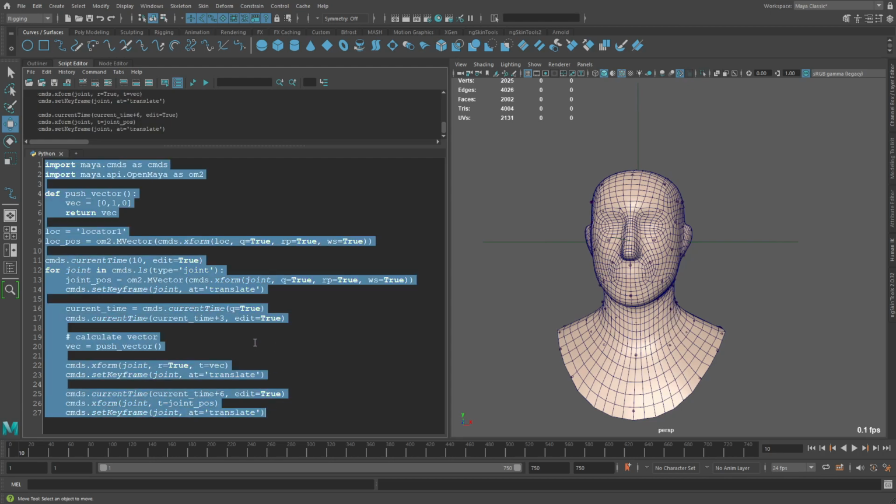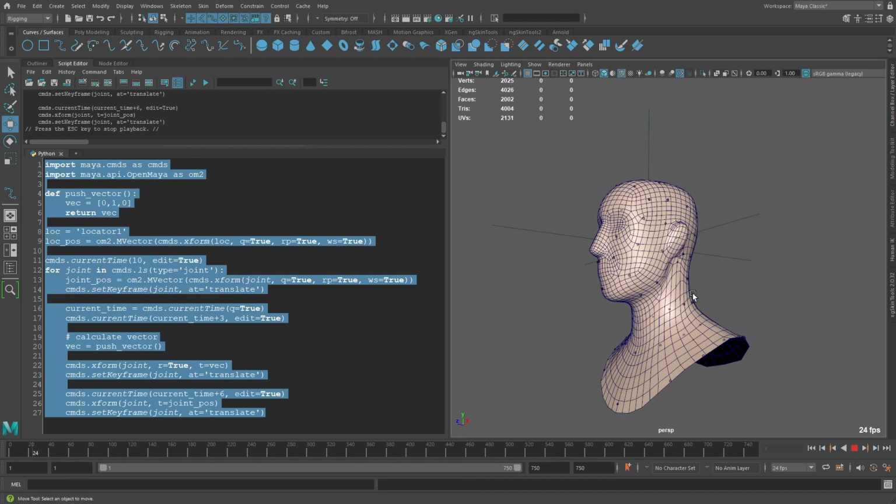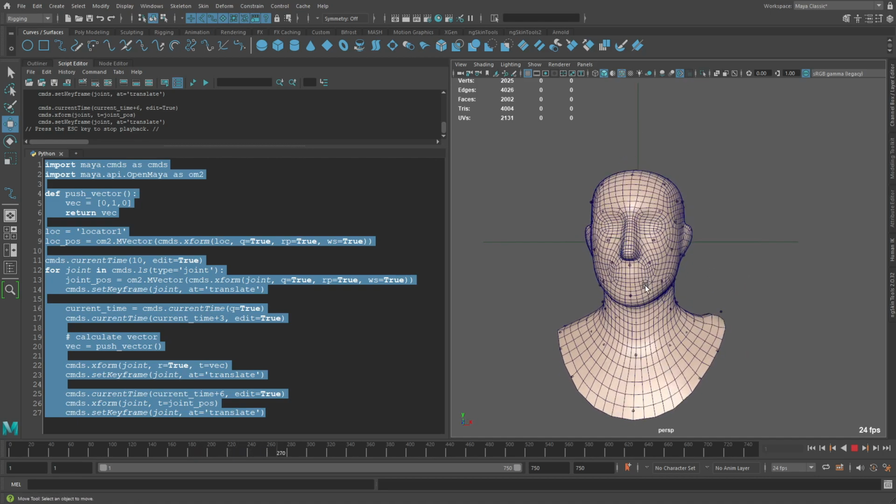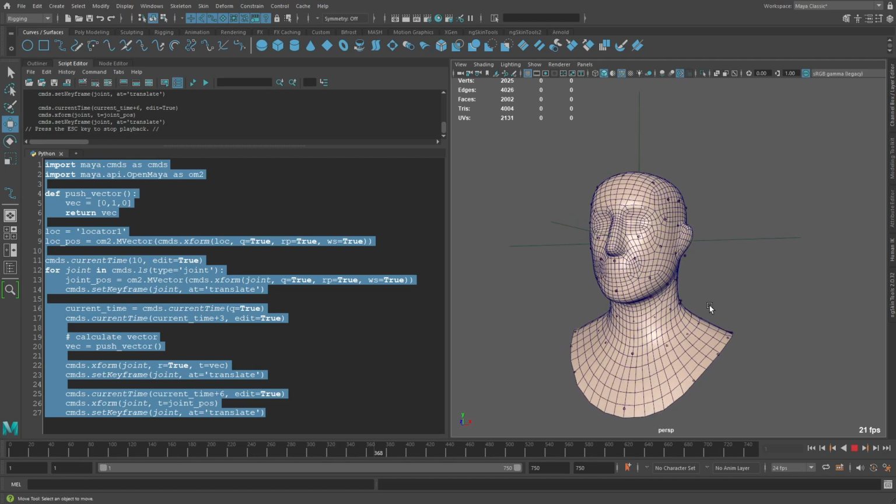If I just run this now, you can see what it does is it goes through and gives us these 6 frames where we move the joint up and down. I found that's a nice way to test when you have a lot of controls or joints or something like this.